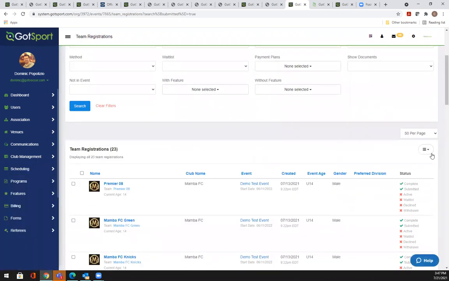So I showed you all these teams here. In this top right corner, drop down, export, and then it will pull all of their information, including their billing, as well as all those custom questions that you might ask. Okay. One more.